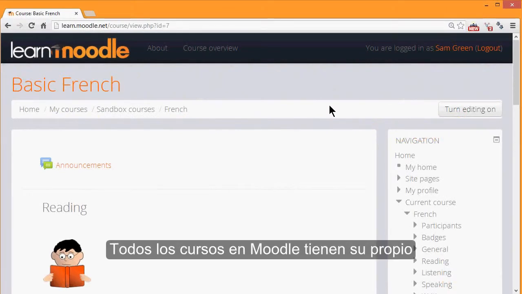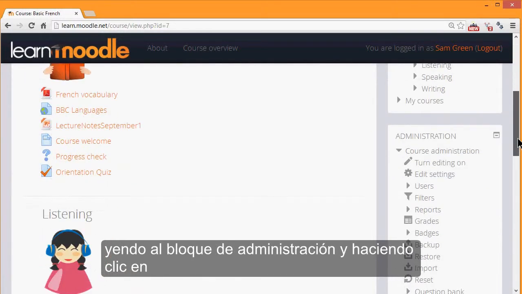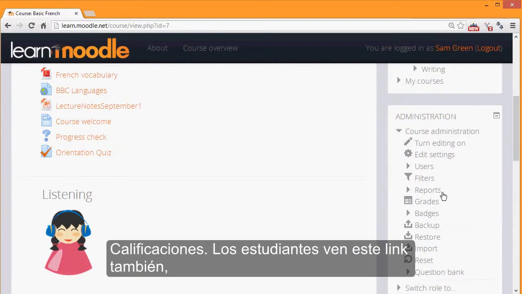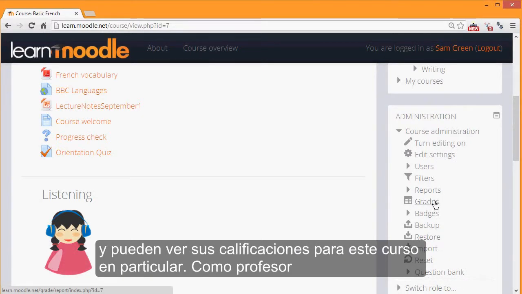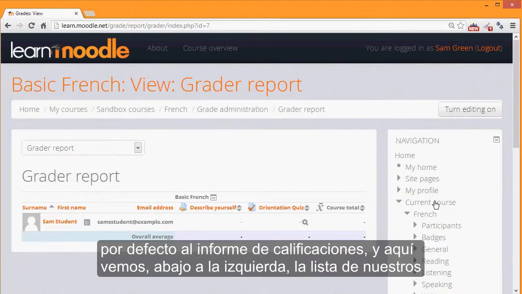Every course in Moodle has its own gradebook, and you can access the Moodle gradebook for your course by going down to the administration block and clicking Grades. Students see this link as well, and they can see their grades for that particular course. As a teacher, if we click the Grades link, we are taken to, by default, the grader report.